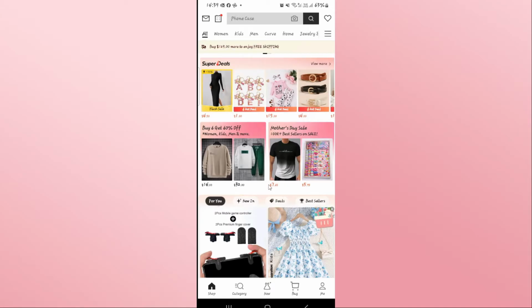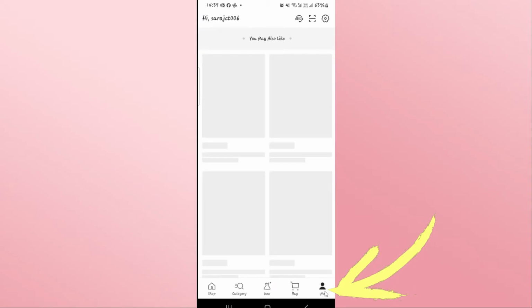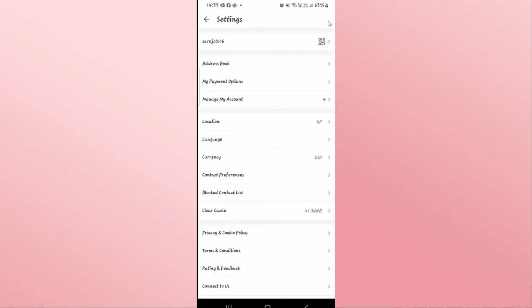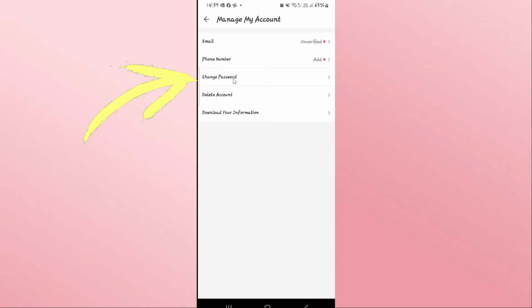Once you are logged in, if you wish to change your password, tap on the Me option at the bottom right corner and then tap on the gear icon at the top right, which will take you into the settings page. Now within the settings page, tap on Manage My Account and you will see the Change Password option.